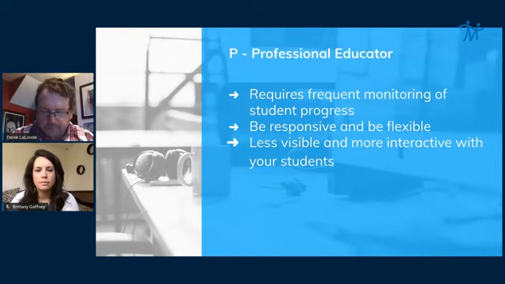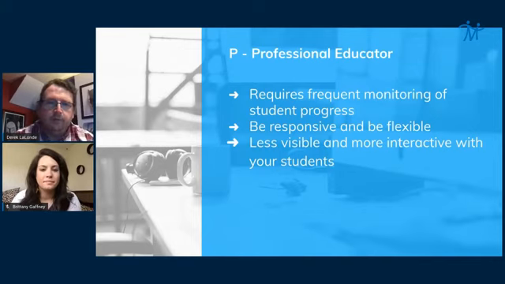Again, that other piece, be responsive and be flexible. We have a rule of a 24-hour turnaround. If you receive an email questioning something, try to have a response out there within 24 hours. That's always a good guideline, and a guideline we try to live by.